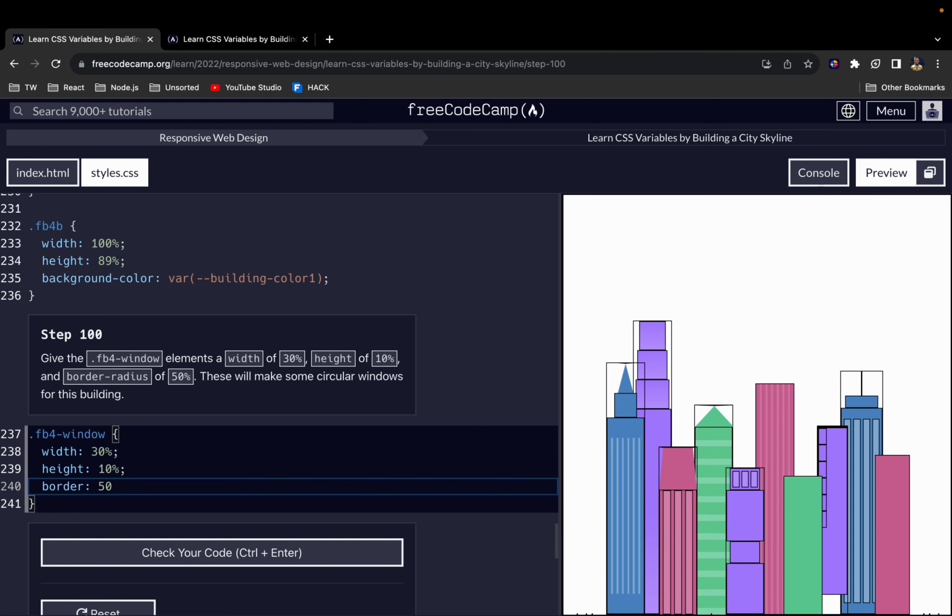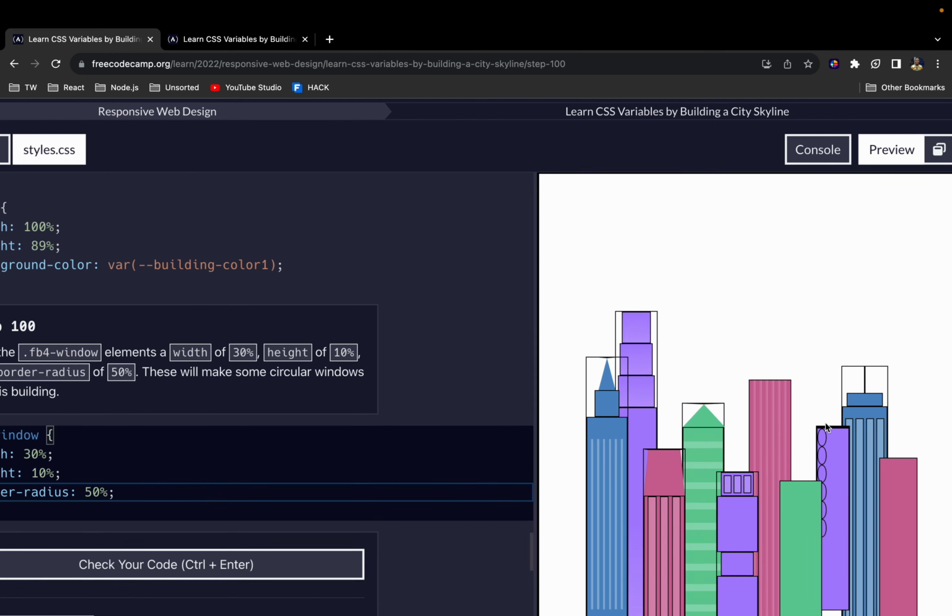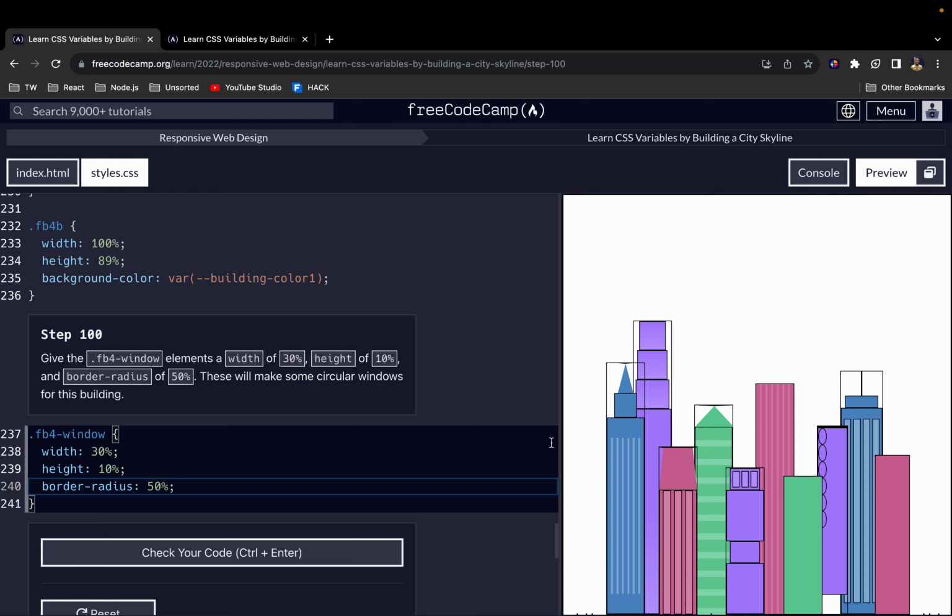That will make it circular, not border radius rather. Okay, so as you can see, we have these circular windows instead of the square ones that we had earlier.